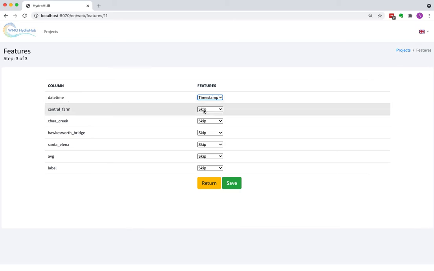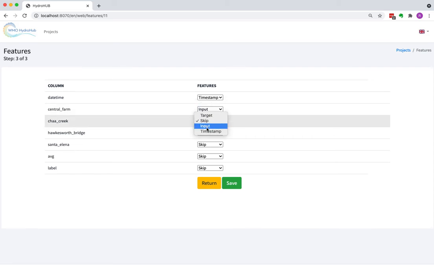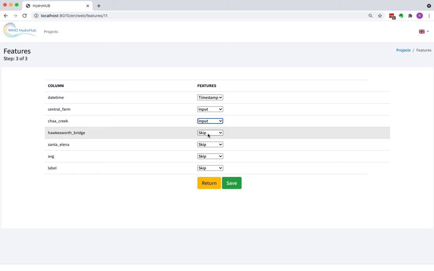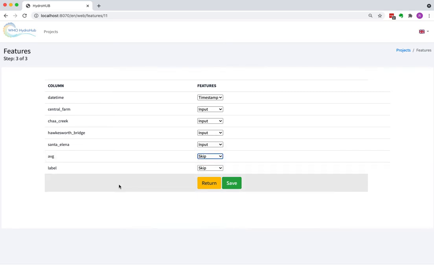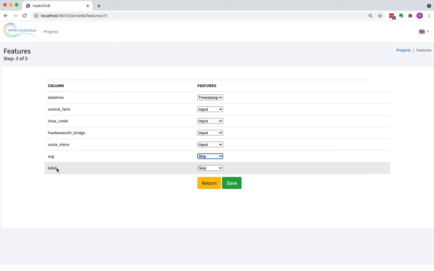I need to choose which ones are my input columns, my input filters. I'm going to use all stations as input filters: Central Farm, Chalk Creek, Hawksworth, and Santa Helena. The average column we don't want to use in this training model, so I can just skip it by default. And we define which one is the target feature, or the target column, in this data set.